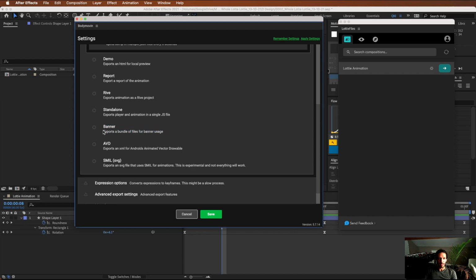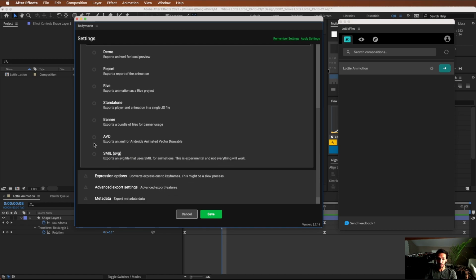I really don't have any idea what Banner is, and I've never had to use it, so we're going to skip over that one. AVD is if you need something specific for Android, but I have also never had to use that in iOS, Android, or web environments. And then SMIL is an SVG file that uses a different thing for animations. It's an experimental feature, so I also don't typically use that.